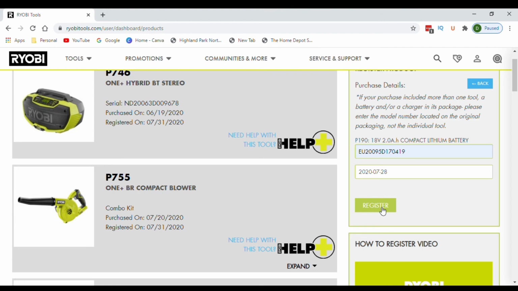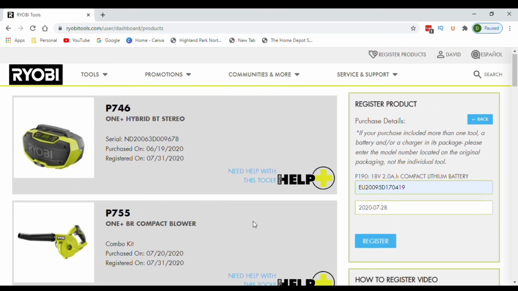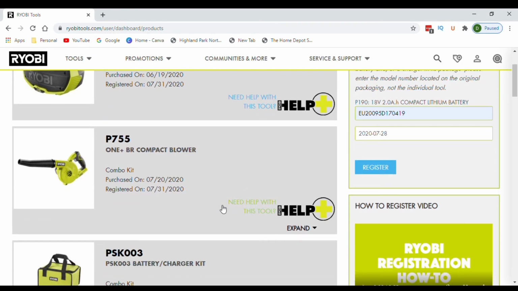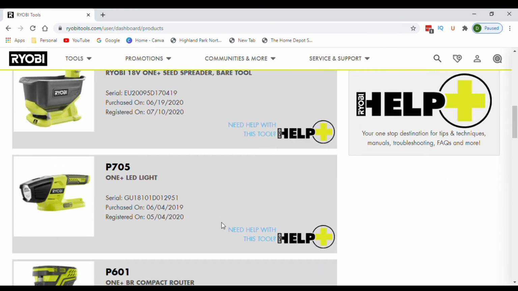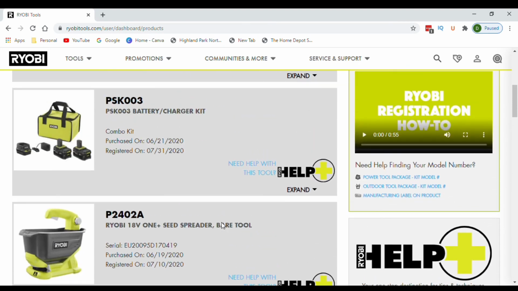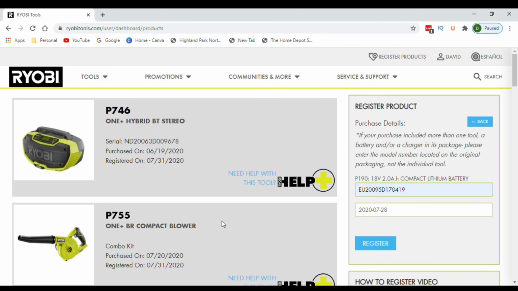Once you've registered here, the product will actually show up over here. These are some of the items that I have registered previously, and you may have seen some of the videos I've done with these tools. Anyway, that's all there is to setting up an account with Ryobi Tools and registering your batteries and tools.